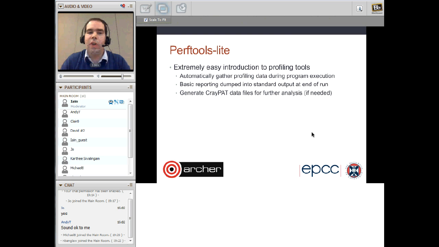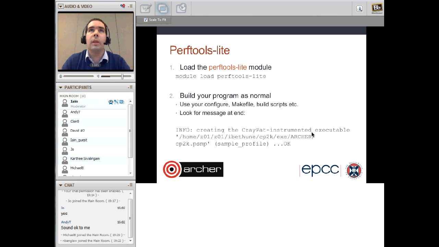But what you get is a very short text report that gets dumped into the standard output from the run of your code. So you get the output you'd expect from your code, and then a little block at the end that's come from CrayPAT. It also generates some CrayPAT data files, which you can then take and use with the pat_report tool. But at the simplest level you don't need to. You can just run your code and read the output at the end of your output file.